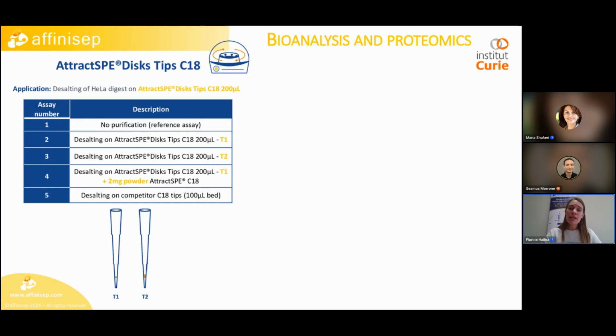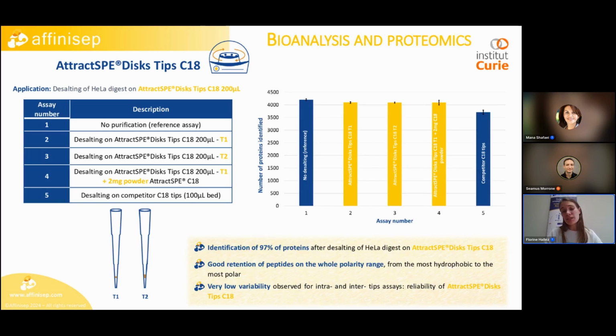studies or by centrifugation. And here are some results obtained with the Institut Curie in Paris, who compared our different capacities of tips, so T1 and T2, T2 being twice the capacity of T1, and they compared our tips with the competitor C18 tips for the desalting of Eli digest by centrifugation. And the results showed that with our tips, we are able to identify more than 97% of the proteins present in the digest before desalting, with a good retention of peptides on a wide polarity range, thus enabling to identify more proteins than the competitor tip, and also offering very good repeatability with low variability observed, thus highlighting the reliability of the Attract SP disc tips.